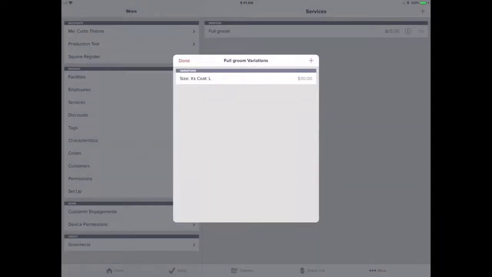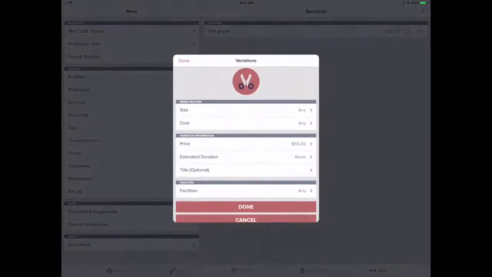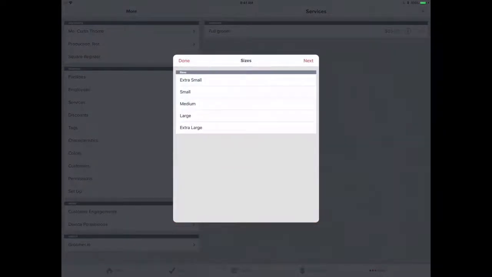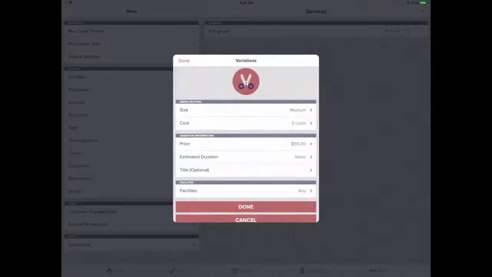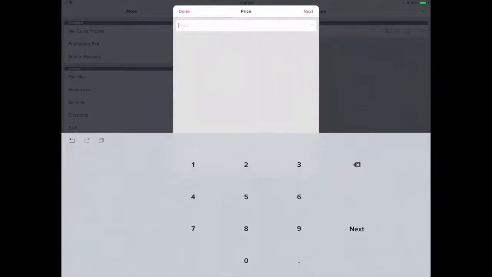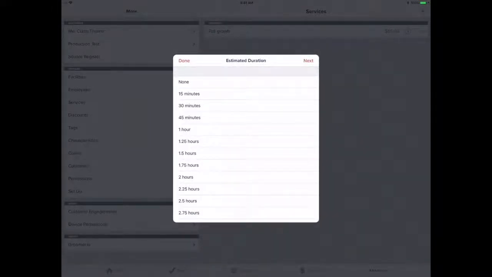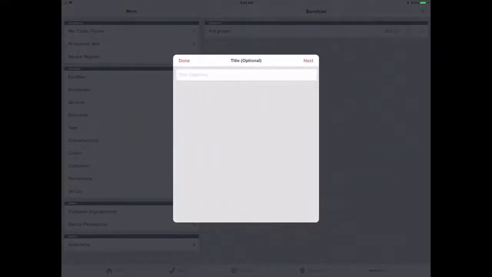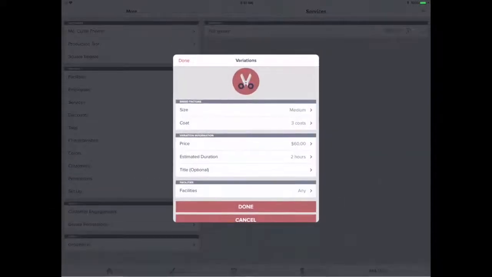Let's create one more variation for medium dogs who have either a curly, wired, or a corded coat. Press the plus button in the top right corner. The size will be medium dogs, and the coat will be either curly, wire, or corded. The price for these types of dogs will be $60, and the estimated duration will be 2 hours. I will leave the title blank, and then I'll press Done.